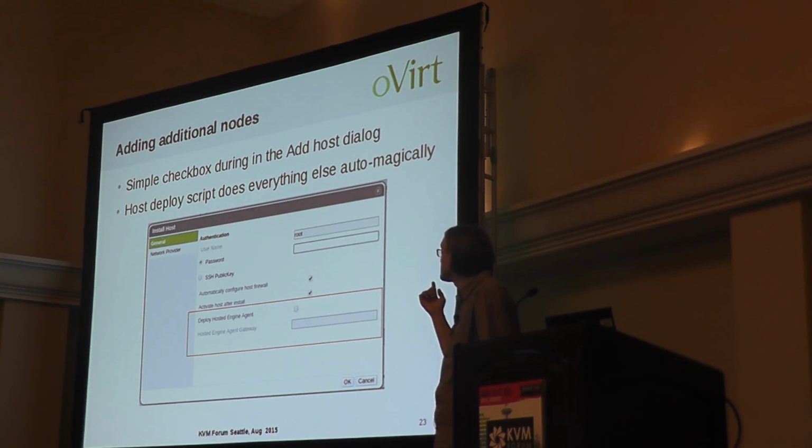Adding additional host. Traditionally, you had to install hosted engine using the same setup. It omitted some of the questions because it detected that you already have a hosted engine setup environment. But we basically simplified that to a single checkbox and one text box. So now for an additional host, you just click a checkbox, add a host, and it will run all the setup for you with all the right questions.